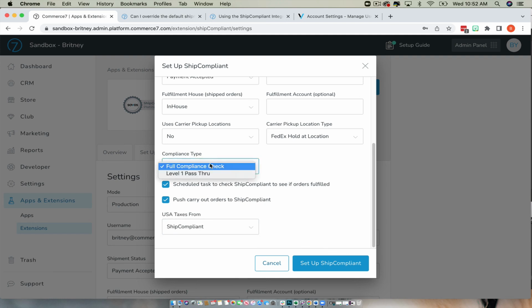If instead you have the level 1 pass-through account, which is just the one that passes through to your fulfillment house, you have the option here to choose ShipCompliant, the free courtesy from Commerce7, and that means that we would be pulling taxes from ShipCompliant into your Commerce7 orders free of charge. So depending on your ShipCompliant account type, that will define what you're going to put down here. I'm going to go ahead and put it back to full compliance check and back to ShipCompliant for this exercise.